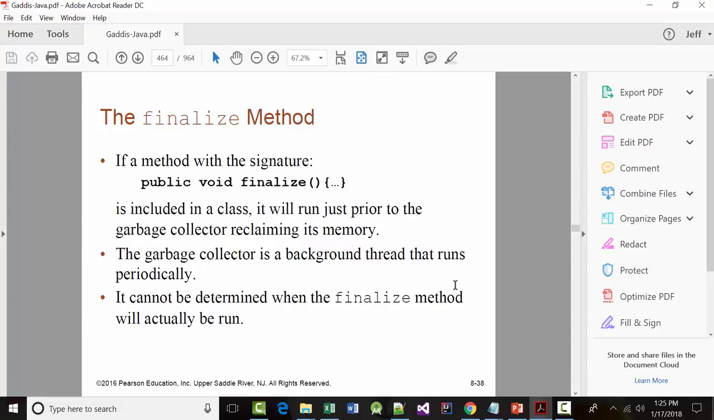Why would you do that? You could call that if you knew you maybe had some kind of a network connection that you wanted to sever, or you had a database that you wanted to make sure was closed, or whatever. So a lot of the stuff that's done in here would be done for housekeeping reasons. All right?